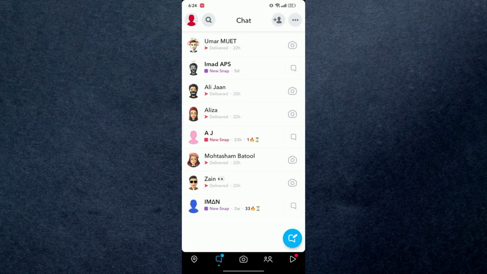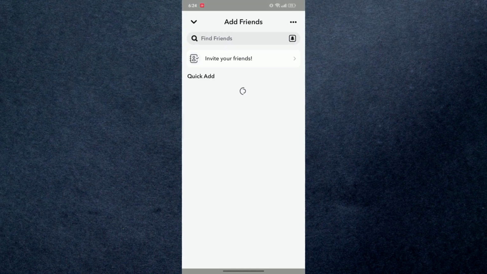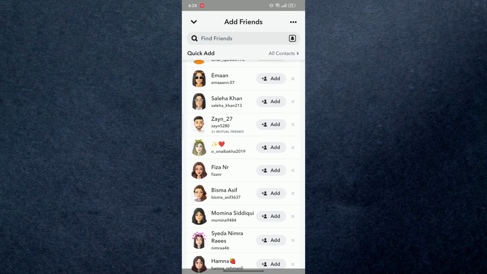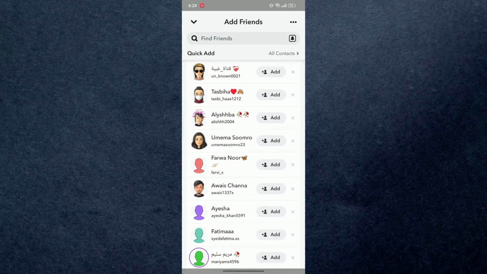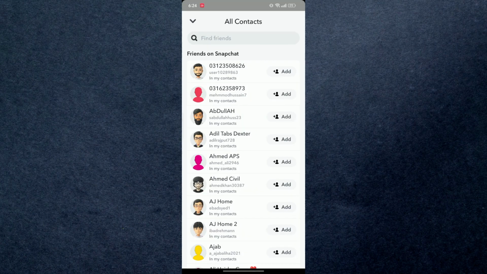Now the first thing you can do is tap on this add friends icon in the top right. Now in the quick add section, check if the friend is available or not. If not, then if you have a contact number of that specific person, simply move to the contact section by clicking on all contacts and you'll be able to find that person here.